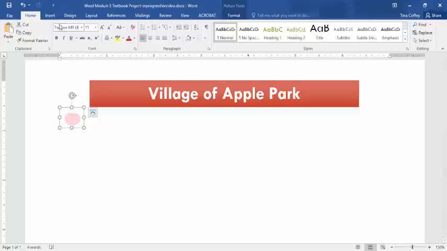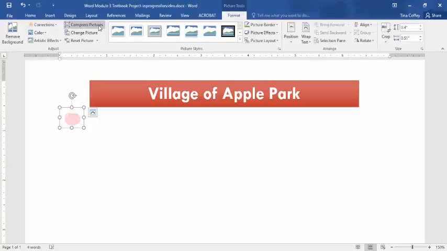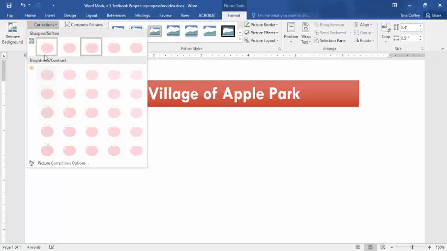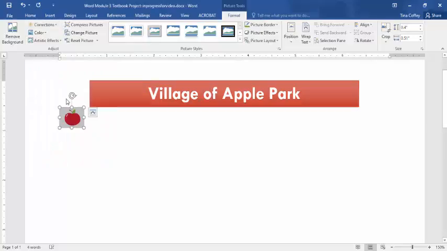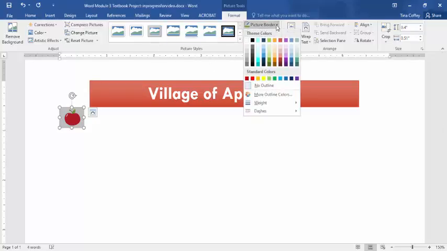Now I can also adjust the brightness and contrast for my picture under corrections. You can see different brightness and contrasts. And I can change the border color of my picture. So in the picture styles area, picture border, and I can choose my color.